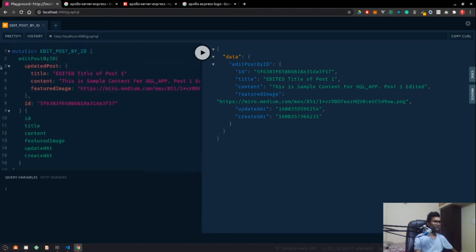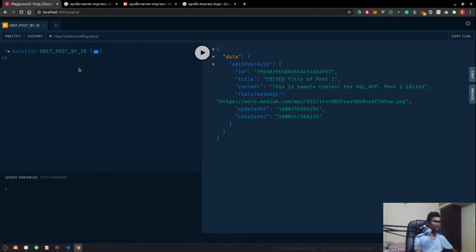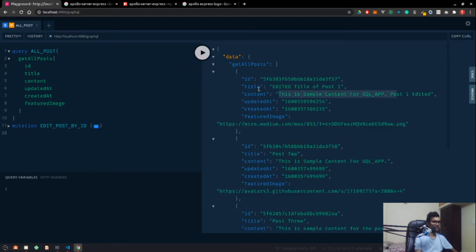So now once we are done with that, now you can see we have post one edited. And now if I go ahead and look for this query again, query all posts, and that get all posts, and from that I want title, content, updated at, created at, featured image and also the ID of that post. Run that query all posts, and now you can see that we have our post one is edited.